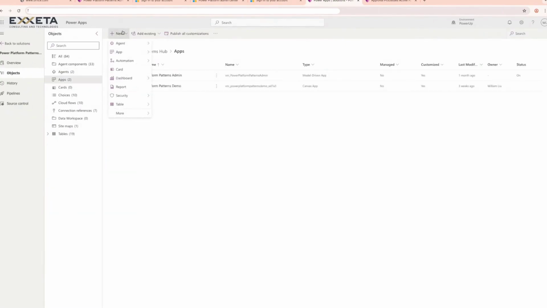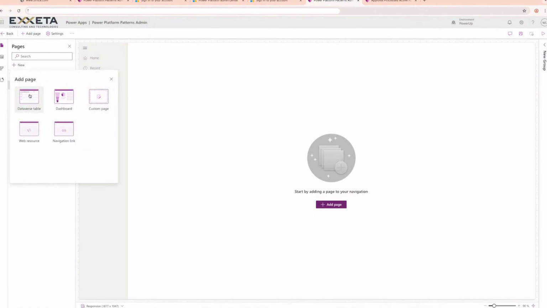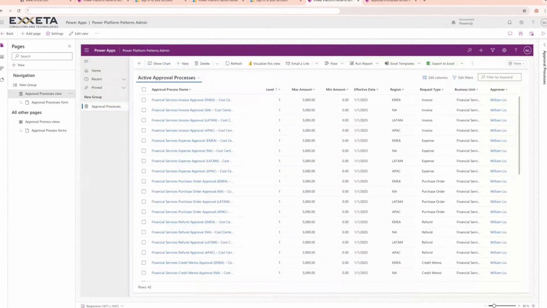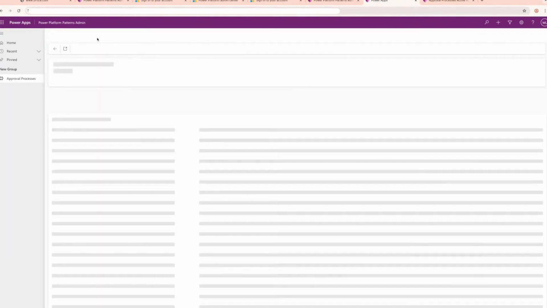Next, head back to the Solutions command bar and choose Apps, New App, Model-Driven App. Give your app a name, click Done, and when the App Designer opens, use the Pages menu to add a Dataverse table. Pick Approval Process, click Add, then save and publish the app. Go ahead and pause the video now to enter some dummy approval process records. You'll need these later when we dynamically spin up approval steps for each new request.